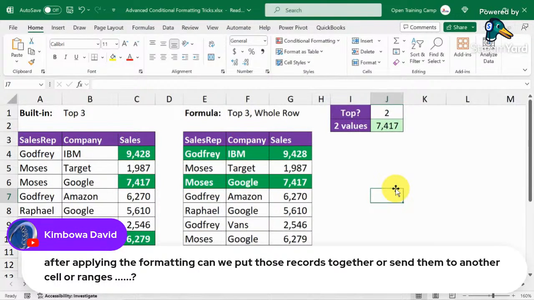Kimbo, what you're saying, after applying the formatting, can we put those records together or send them to another cell or range of cells? Absolutely correct. After you have applied your formatting, feel free to use your sorting and filtering knowledge to pick those particular records that hit your criteria and transfer them to completely new workbooks so that you can do more analysis on those records. Of course, we have several reasons why we do this kind of formatting. Why are you segregating these values by identifying them with a different format? That should be the question first.